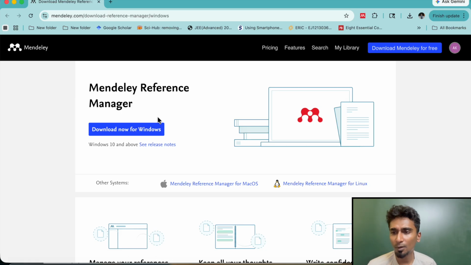The first thing that you are supposed to do is go to the download file and try to install Mendeley. You have two versions of Mendeley. One is the Mendeley Desktop Manager, and another one is Mendeley Reference Manager. I use the desktop version, and I think I love it. It's the easiest thing that you have. But maybe I'll make another video on that.